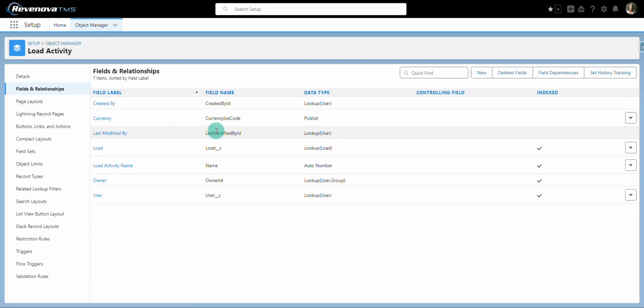I only created 2 custom fields on this object. We may need some later, but I'm creating the first iteration of this. So I created the load lookup field. We're going to insert that ID when we launch the flow. And then I created a user lookup field. We're going to insert the ID of the user that is launching the flow. Let's go look at the flow.